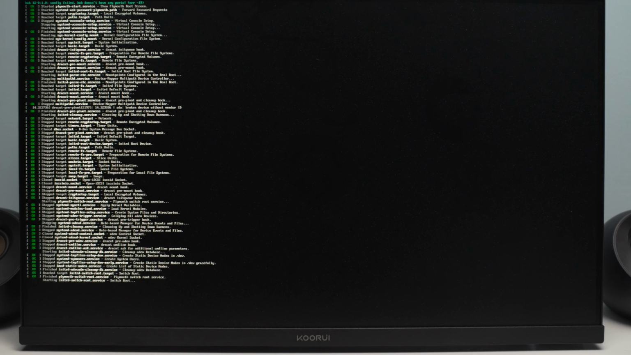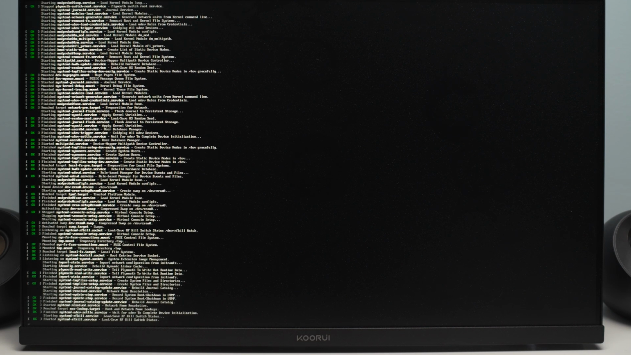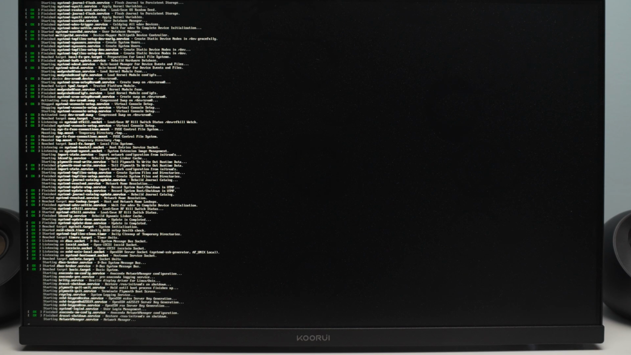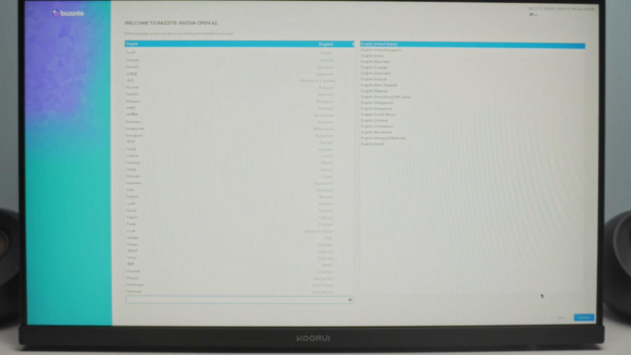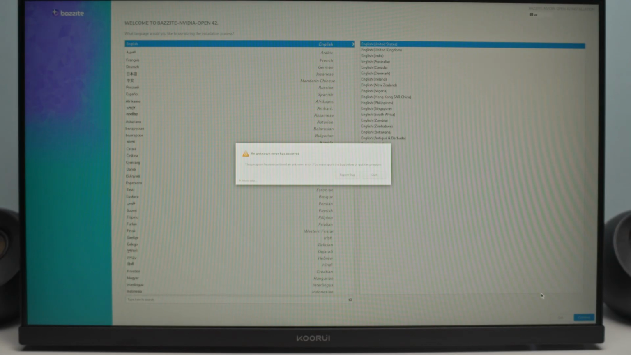And we'll see in a moment, we get the GRUB menu. From here, I chose to select install Bazzite initially. This one has the NVIDIA baked-in drivers for the RTX 4070. As I mentioned earlier, we go through the startup process here. It completes all of that successfully. We get into the Bazzite installer, and we're at the language selection screen here.